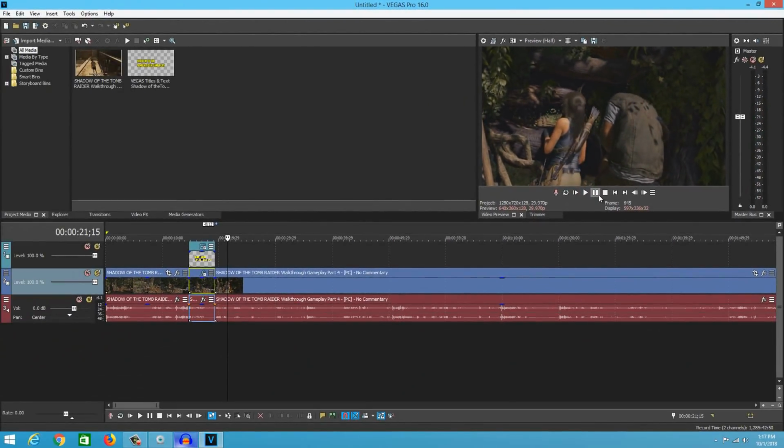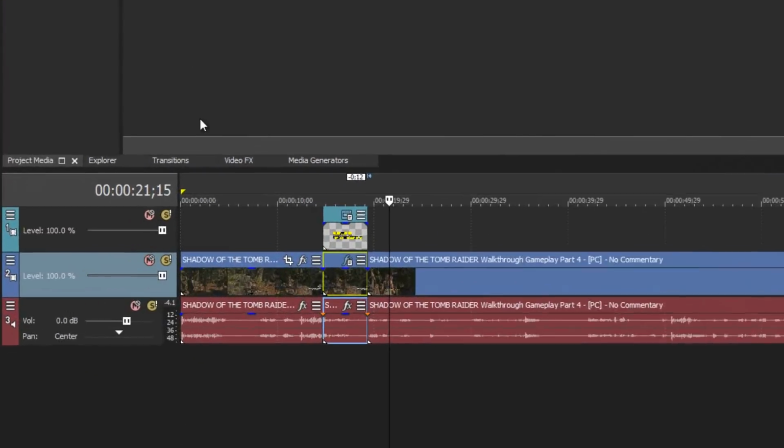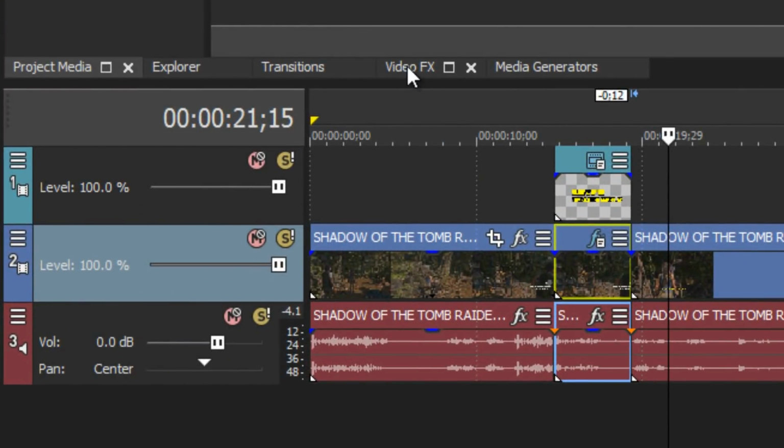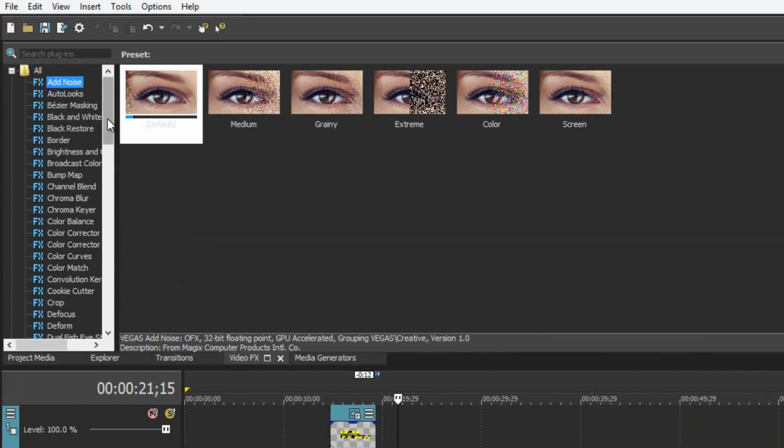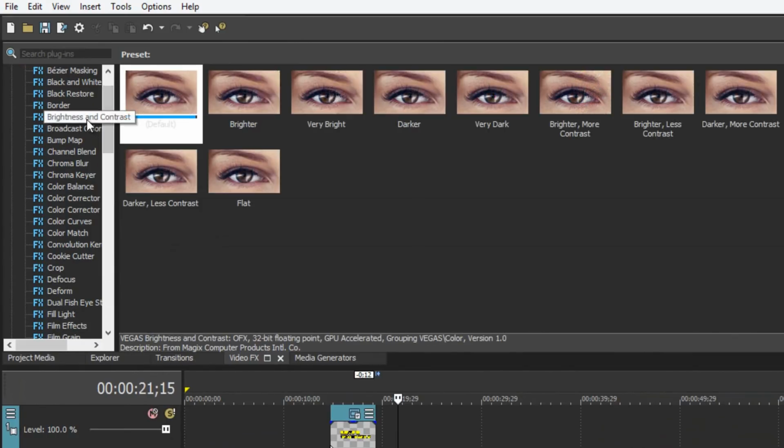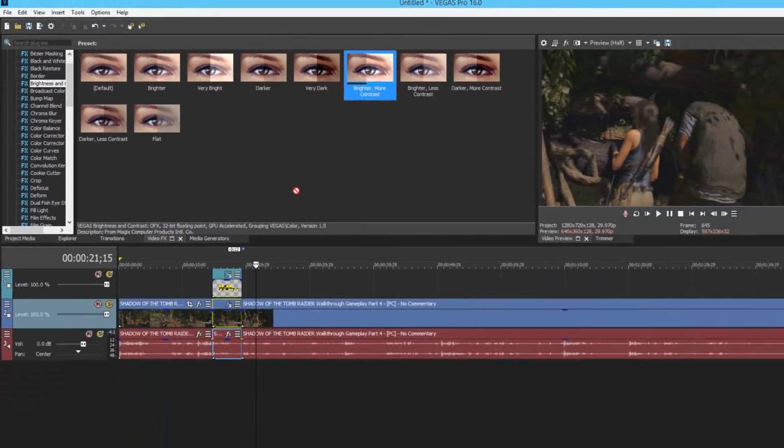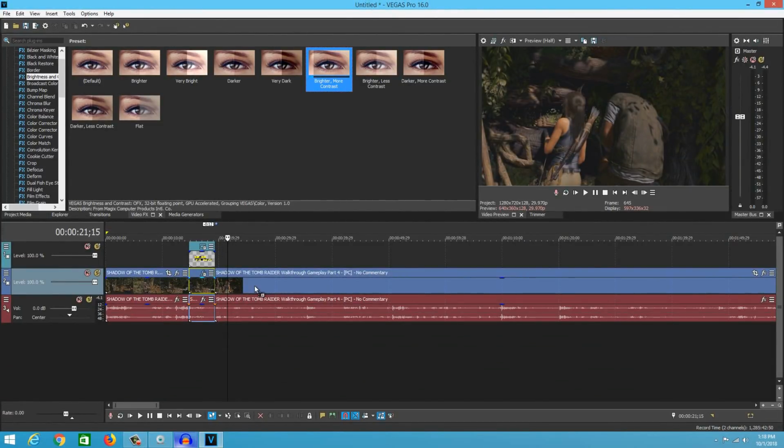Next, we're going to go ahead and do some color grading to make your video look even better. So you guys click on the video effects tab right here. And then go ahead and scroll down and look for brightness and contrast. Now what's cool is there's already presets for you. So all you got to do is just drag and drop and then use a slider to your own liking. So for this video, I'm going to do brighter and more contrast and drag it in to the timeline.